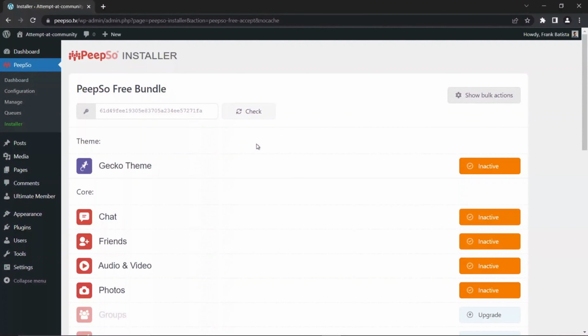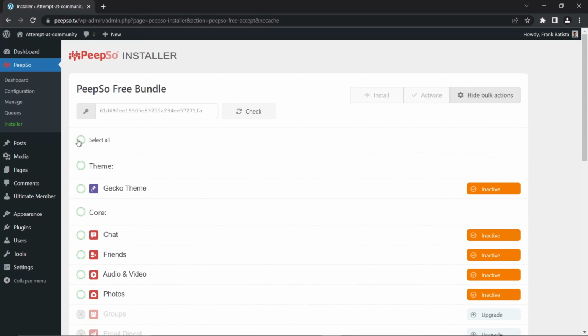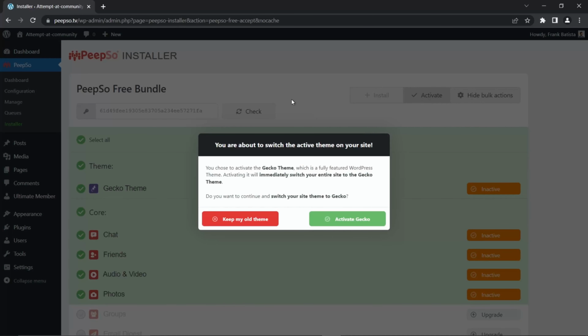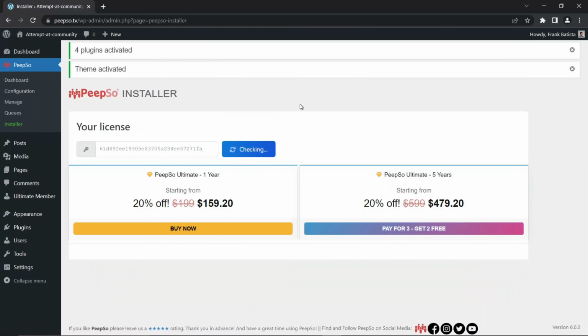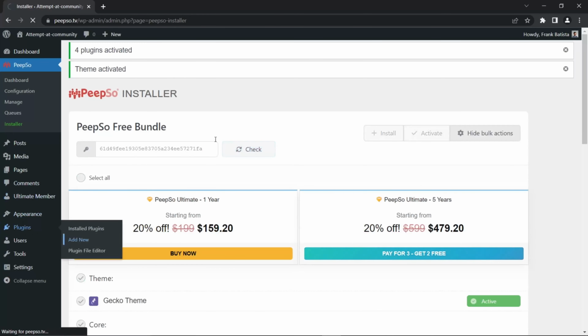To speed things up a little bit, I downloaded all of them offline, and all I have to do now is show bulk actions, select all, and then activate. Now, the installer is asking me whether I want to change my active theme, because I was using the Astra theme I mentioned at the beginning of this video. And yeah, I want to activate Gecko, and the installer will now automatically activate the Gecko theme and additional 4 plugins for me. Okay, now go to plugins, add new.